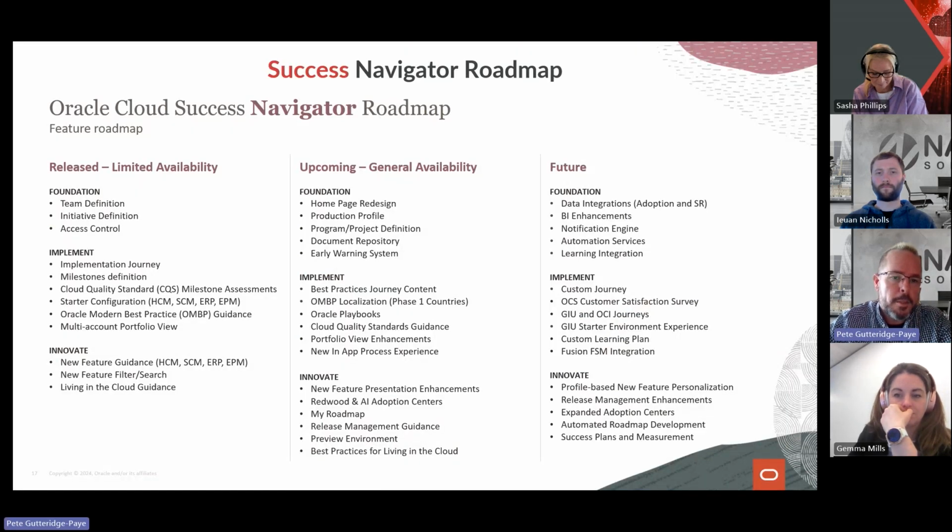What's coming next? So there's lots on the roadmap for Navigator. So limited availability has already happened. Lots of customers, about 150 have been in the beta program. We've been very privileged to be part of that and working very closely with Oracle. So everything that I've just shown you was in the limited availability.